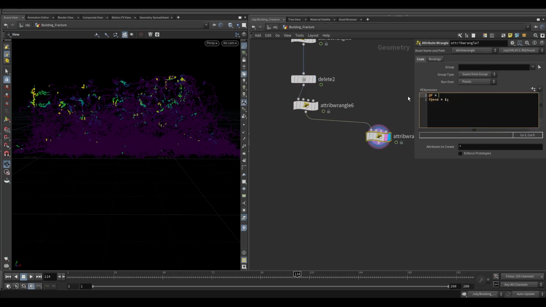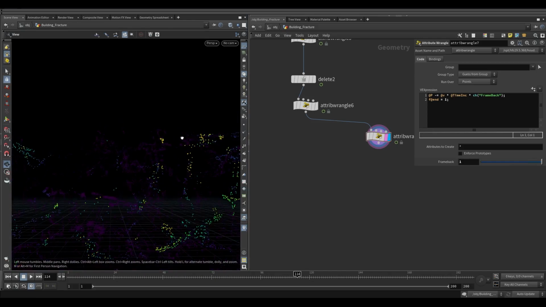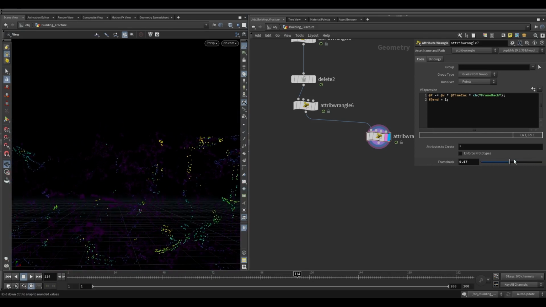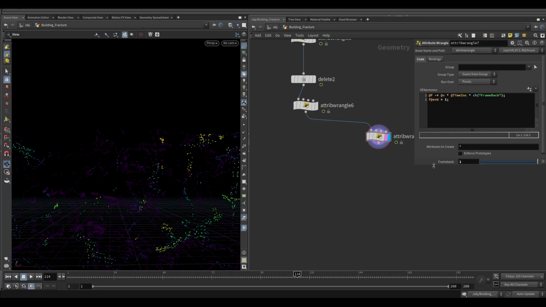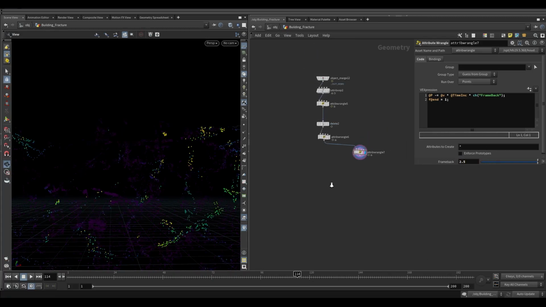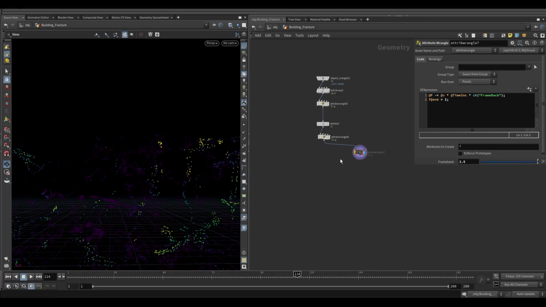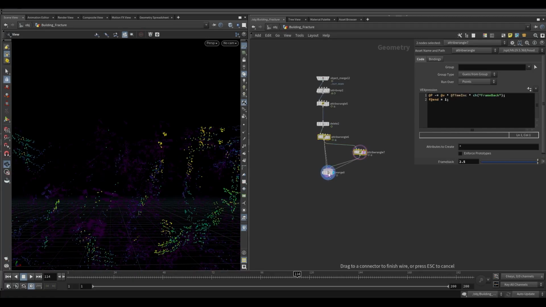Now write this code. Here we are going to subtract the position based on its previous frame velocity data. We are going to use velocity, time increment, and a custom parameter. If you press the plus icon and set the value as 1, you can see the points are moving back to their previous frame position. Set the value of the frame back to 2.5. Now merge both the wrangles.